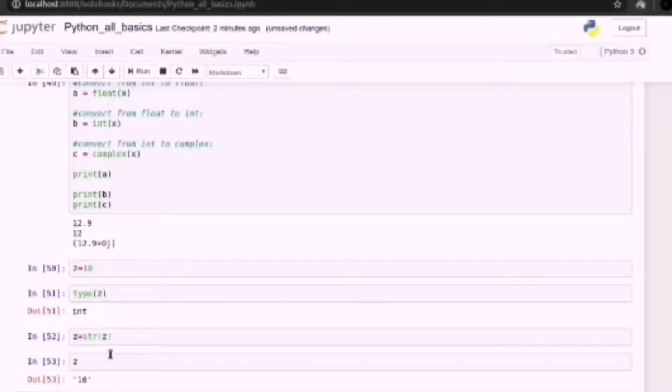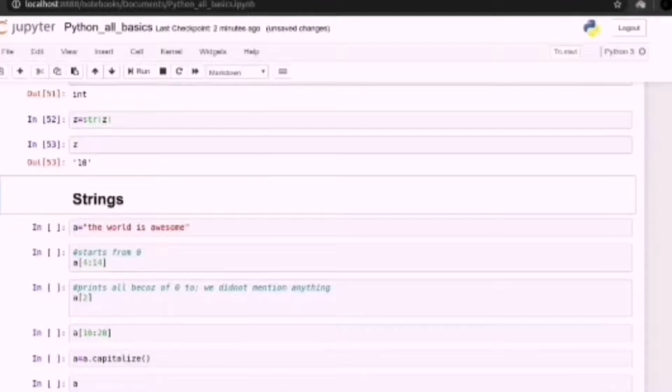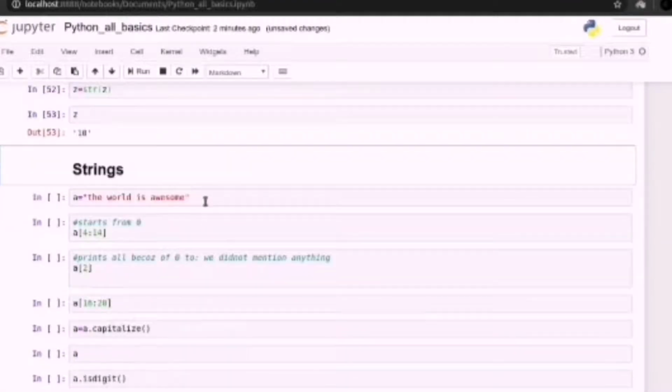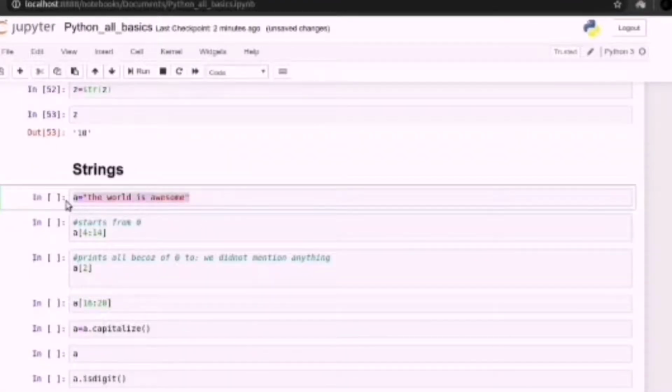Next, z is equal to 10 is a type integer. Next, z is equal to string bracket z is equal to 10 we get. Next, strings. What is meant by strings? Strings is nothing but which we will write inside the double quotes, that is known as string.